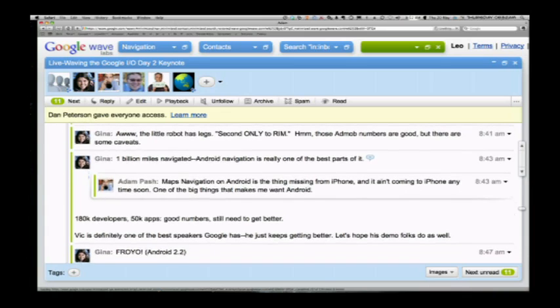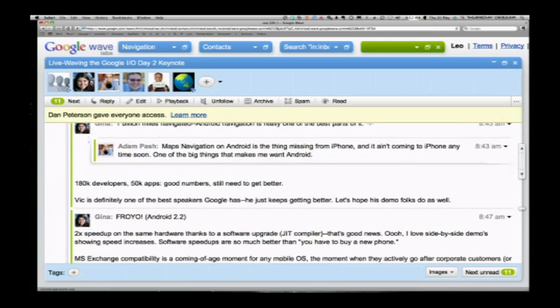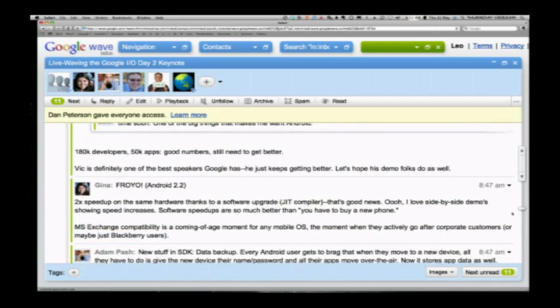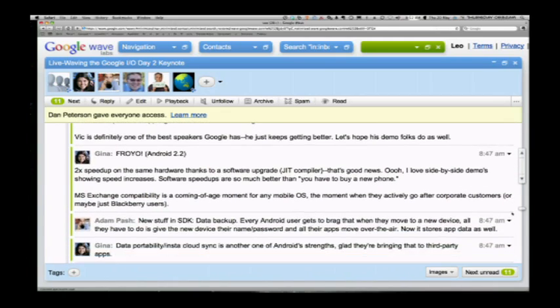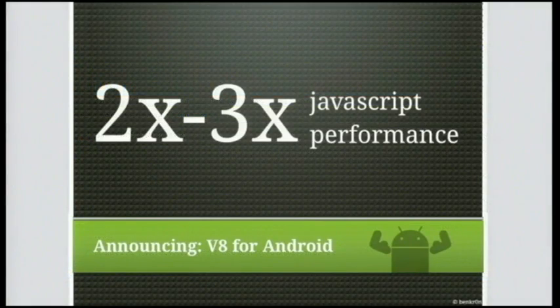Second only to RIM, 1 billion miles navigated, 180,000 developers, 50,000 apps. Well, I think you're going to love this. We have a 2 to 3x performance. They're using a JIT compiler to get improved performance two times on the hardware, and also, you see, in the JavaScript as well. Into Froyo.